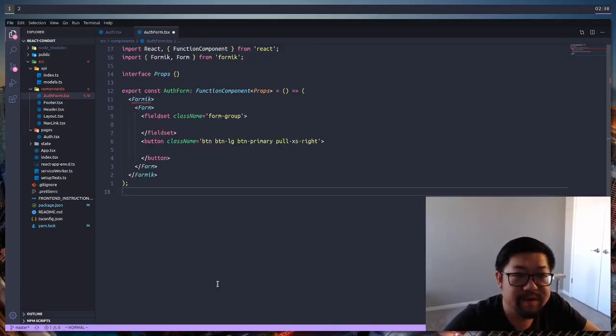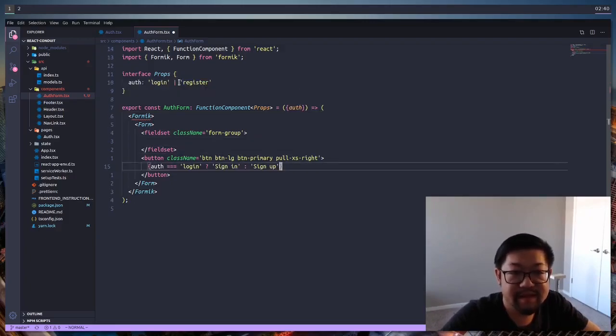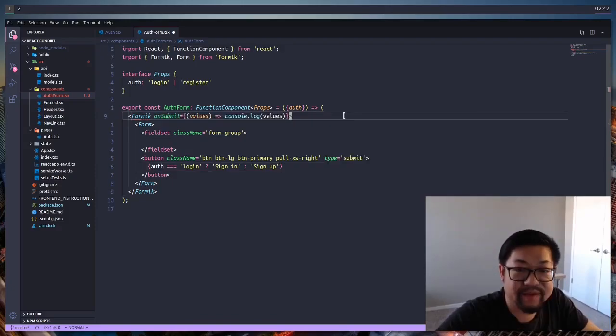The two most important components that we're going to be importing from Formik are the Formik component as well as the Form component. I've also added the HTML given to us by Conduit for the submit button and the form group fieldset. The submit text is going to be based on the auth type, so I added props for login and register that we're going to feed into the auth form component. The Formik component also has an onSubmit prop that we're going to use. Right now we're just going to console log out the values, and for the button to work, we just have to add the type of submit to the button.